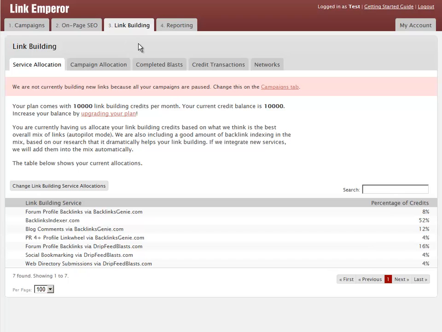So let's get started. The first tab you have here is service allocation. Now, you notice it says we are not currently building new links because all of your campaigns are paused. Change this on the campaigns tab.